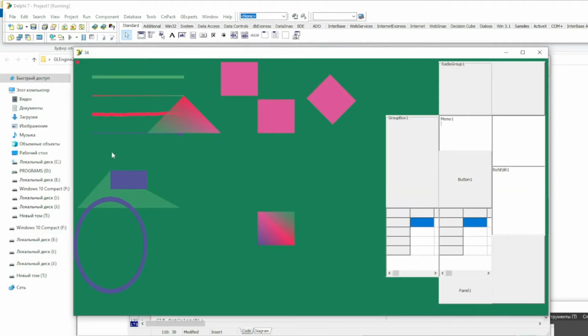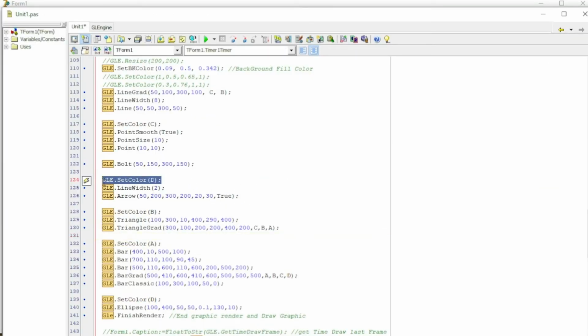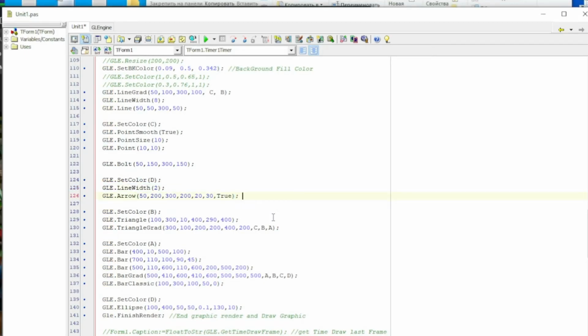At the end of the video, let's look at some corrections to past videos. Before drawing the arrows, we specify a different color, reduce the width of the lines and change the degree of inclination, and the arrow changes its color and its shape changes.